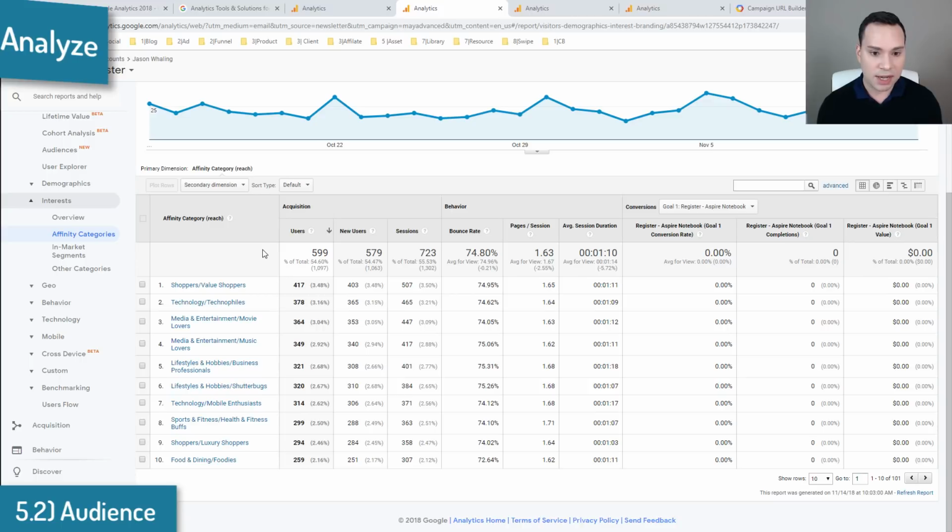Now, affinity audiences, really quickly, it just represents groups of people who are interested in a particular topic. So this is where Google is looking at someone's search traffic and online behavior and saying, you know what, they're probably a technology enthusiast, or they seem to be a value shopper. We have here, sports and fitness, or fitness buffs. And so these are just people who are generally interested in these topics.